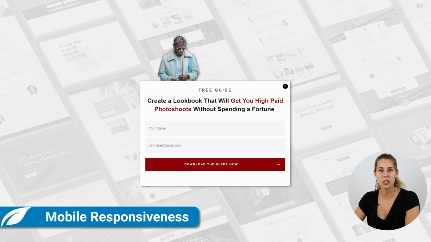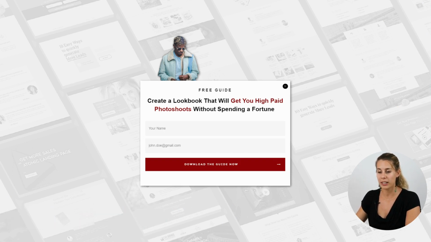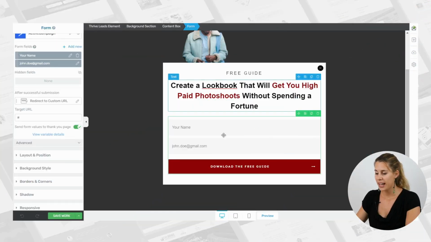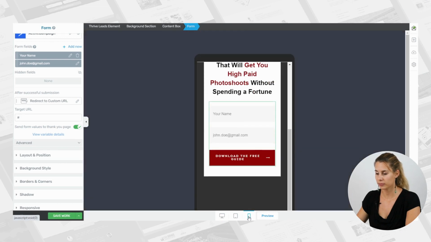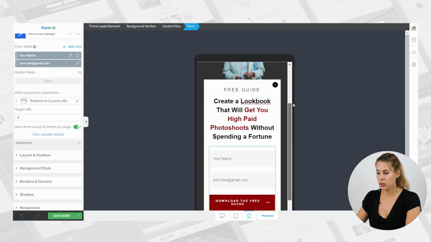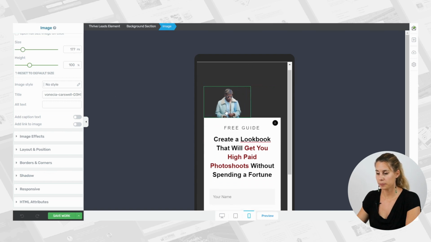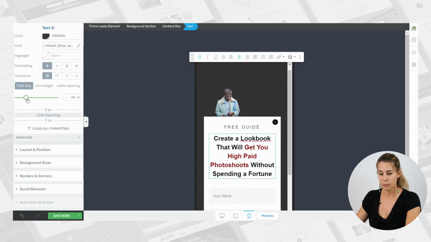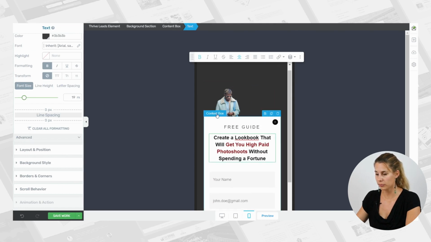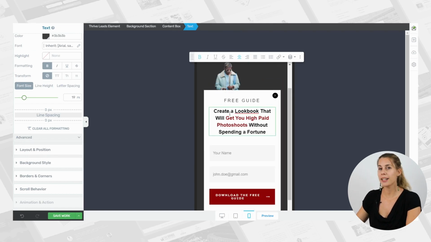Now there's one last thing I want to show you, and that is how to make sure that this also looks good on mobile. So let's go back to our editor, and then from here, click on the mobile icon. So now what we can do is we can maybe select this image, make it a little bit smaller, and then do the same with this text, make the font a bit smaller, which then will allow us to have a form that is more appropriate for mobile. So let's save this.